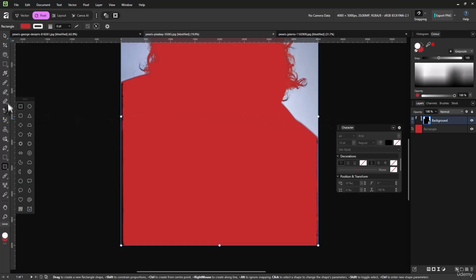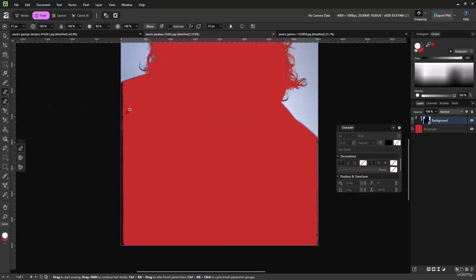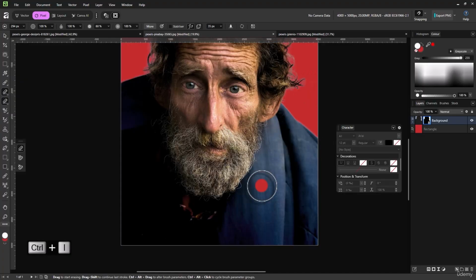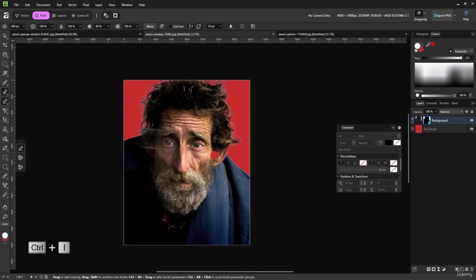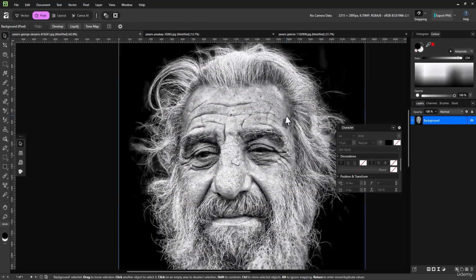Now click on eraser. Now just erase these borders. Now again click Control I. As you can see, our subject has been copied properly without any problem. Now let's do this on this image again.